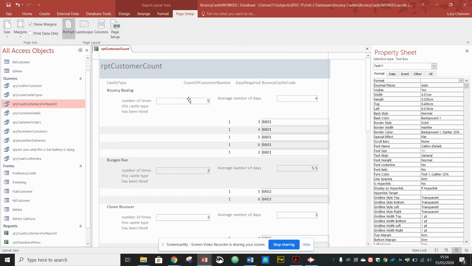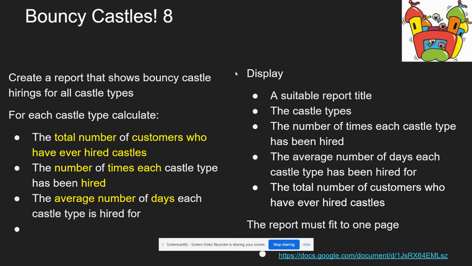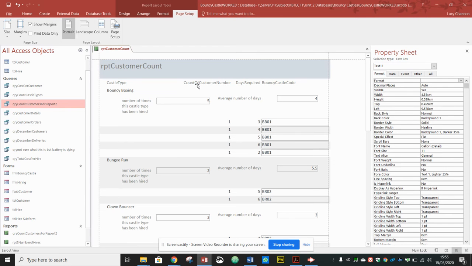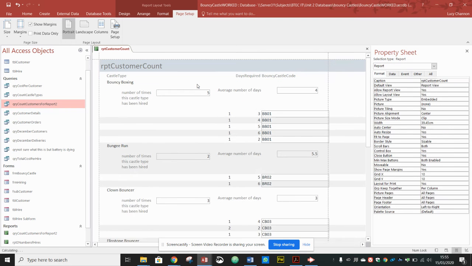Now we've got a load of stuff on the report which we don't need. This part of the question says it only wants the castle types displayed, number of times it's been hired, the average, and the total number of customers. So there's a lot of stuff I can now get rid of. So I don't need these labels.